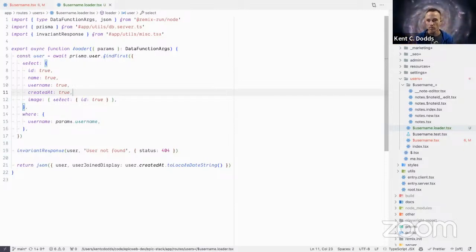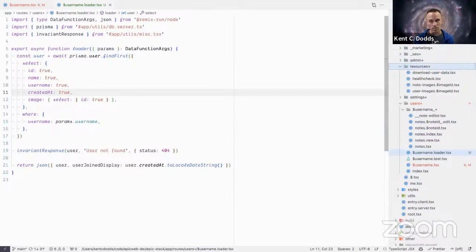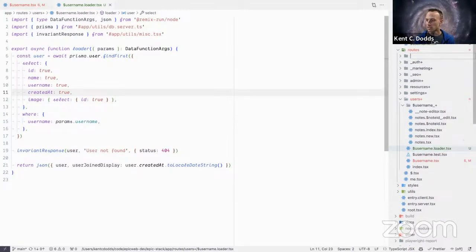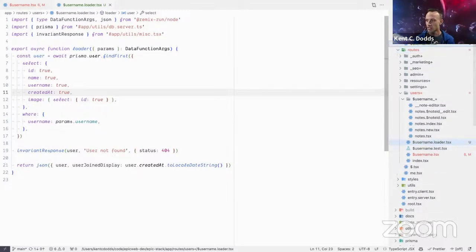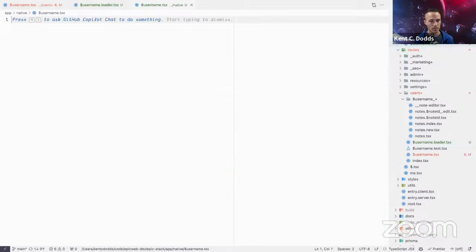So what I would recommend having, what I have in here, is resources. So it'd be /resources/whatever. You could also do an API directory and put all of your API loaders in there. And then your native stuff would grab all of that. So that's what I would recommend doing.